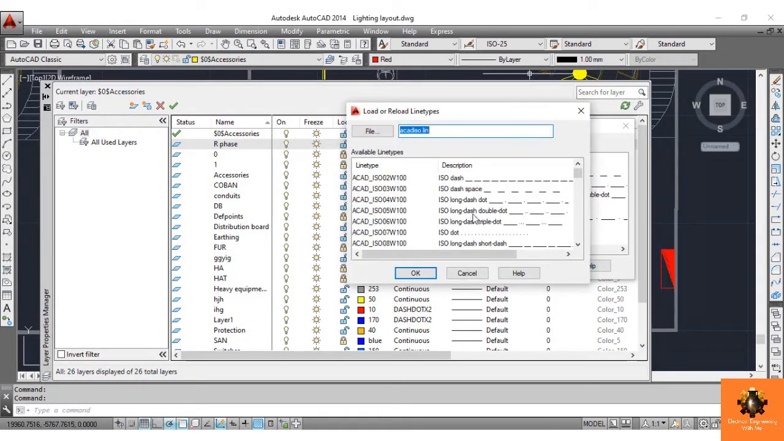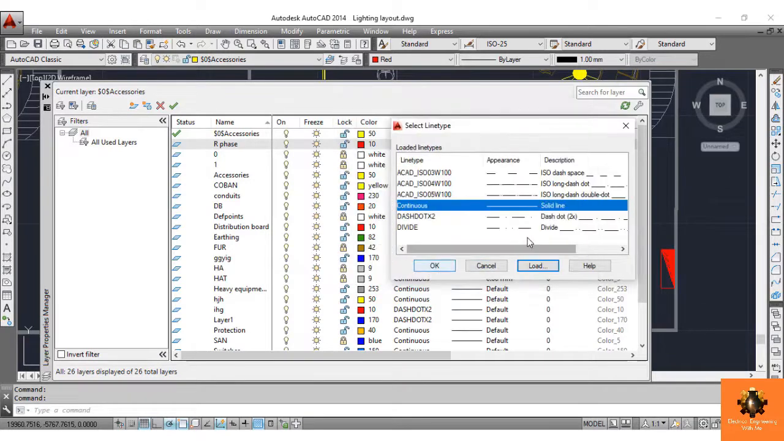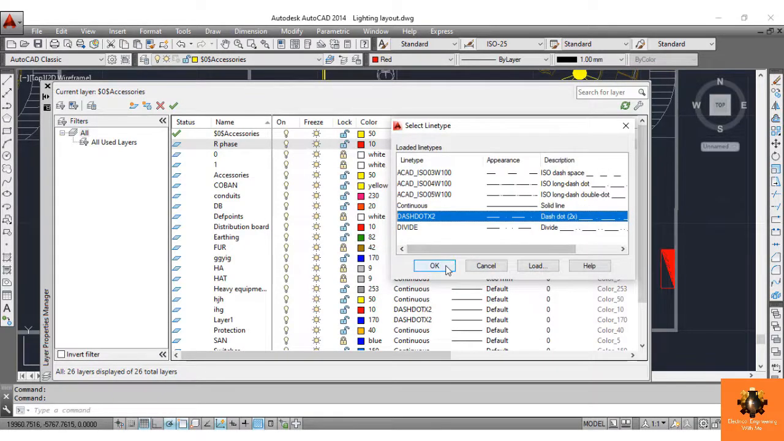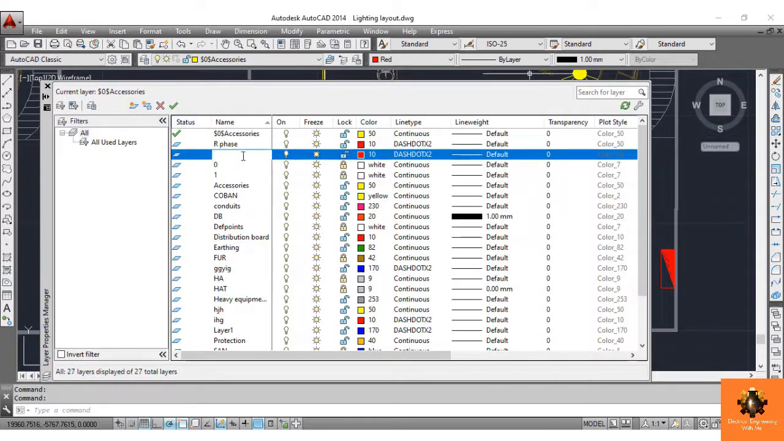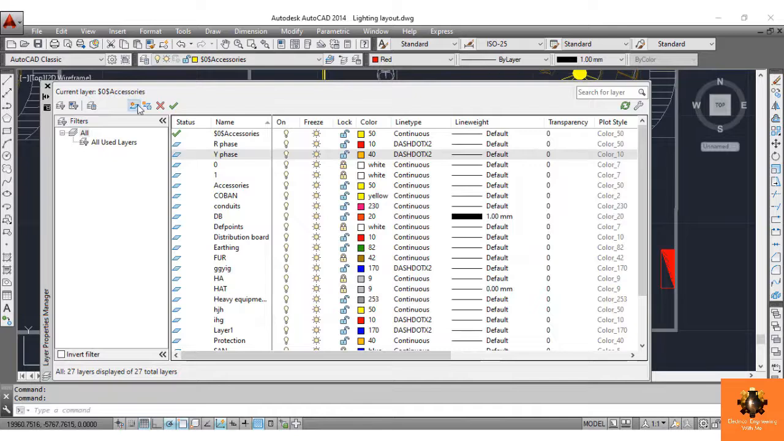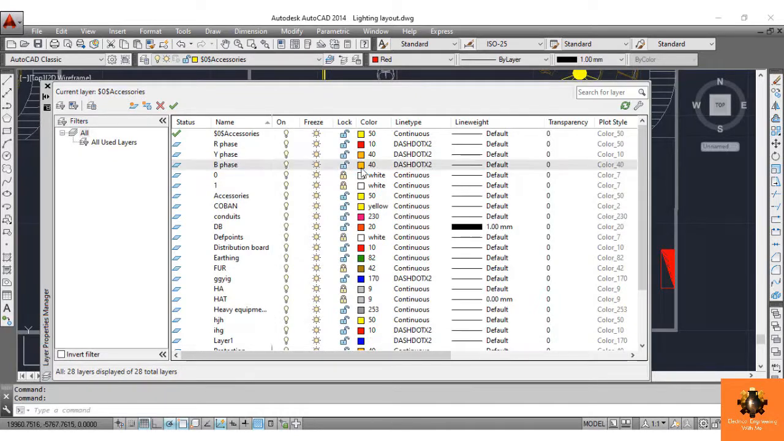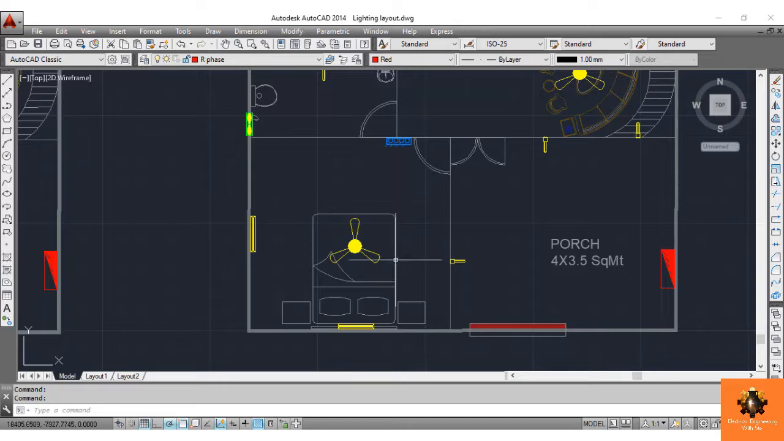Okay, so click on load and select the line, and OK. Similarly go for Y phase and B phase. Now enable the R phase and close the window.